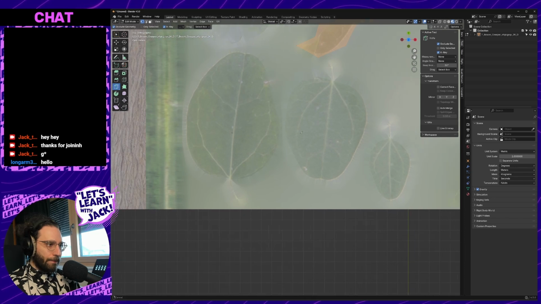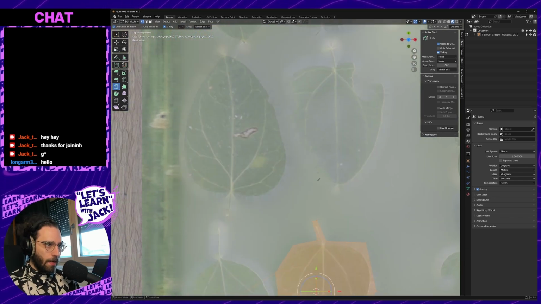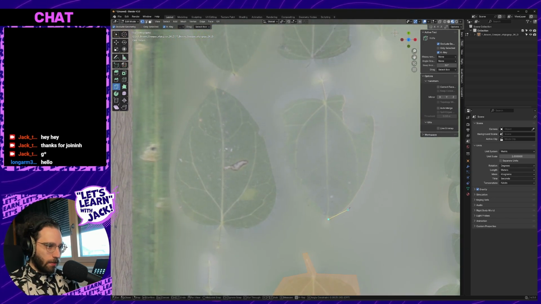Perfect. Let's choose another leaf. Maybe one that is not as cut. So let's go with this one.